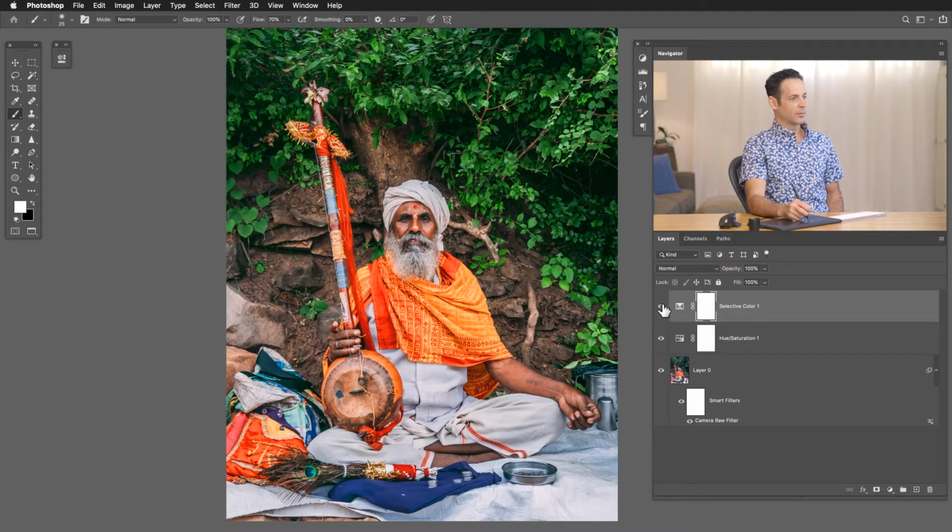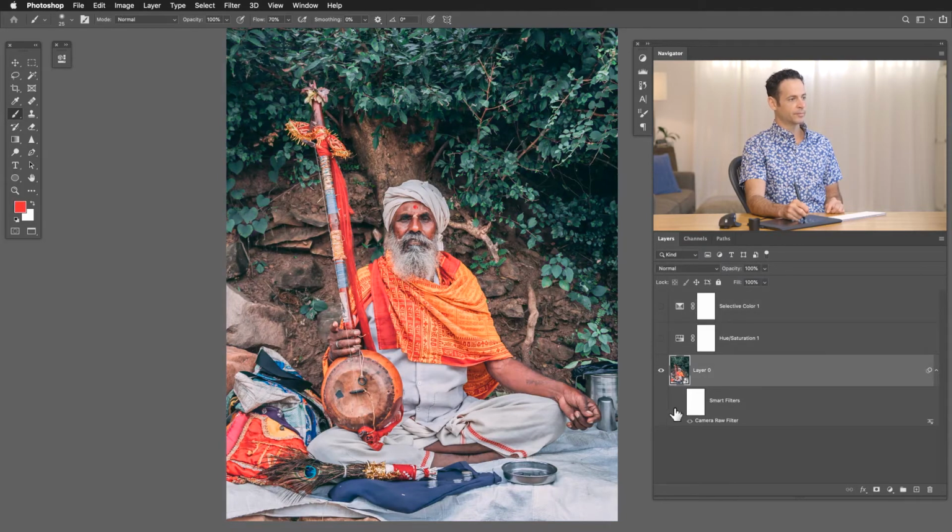I think this is looking really good. So we can see the selective color, turning this off and on, we were really able to get in and fine tune those colors, and I like what we're working with a little bit more. So let's go ahead and just turn all this stuff off. Turn our smart filters off there as well.